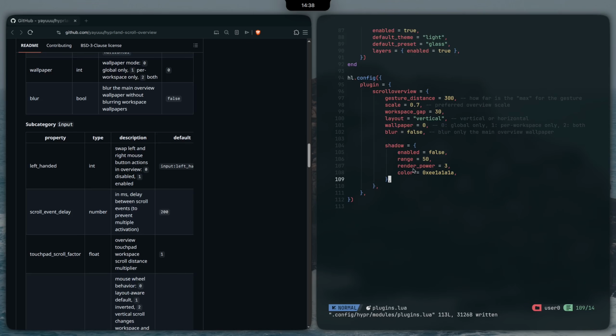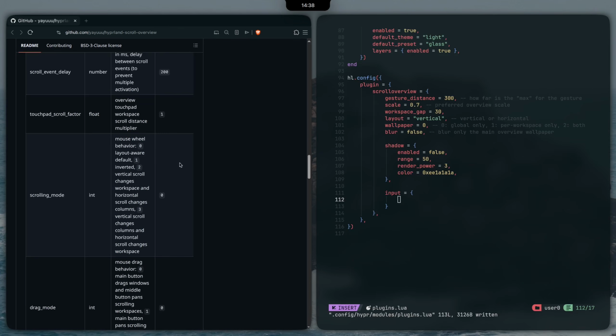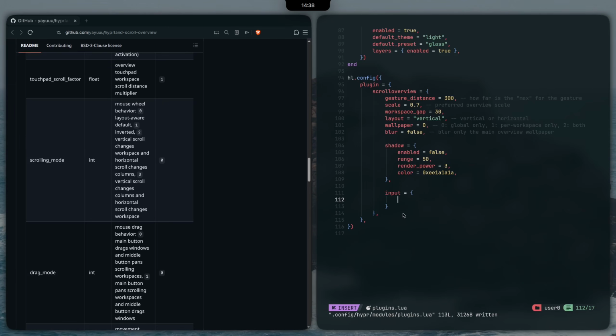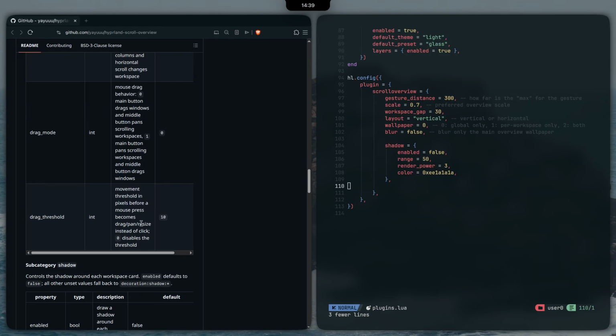So inside of this particular plugin, you just have to go over here, add an input as a section, and then change whatever settings that you want to. So let's say scroll event delay, touchpad scroll factor, scrolling mode, drag mode. Okay, scrolling mode. Let's just change one setting so you see what it does. Well, this thing is mouse wheel behavior. 0 means layout aware. This is default. 1 means inverted. 2, vertical scroll changes workspace and horizontal scroll changes columns. And 3, vertical scroll changes columns and horizontal scroll changes workspace. Now, okay, never mind, because I do not actually have a horizontal scroll wheel, so I cannot show you this properly. But you get the drill, right? You get the idea. You can just use this particular subcategory to configure whatever you have to about the input.